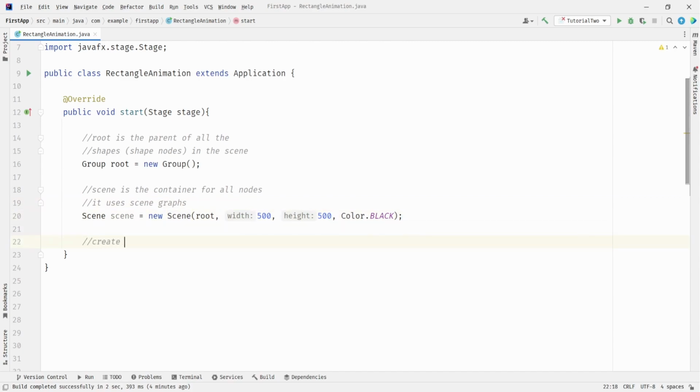Now let's create a simple rectangle shape and pass 100 pixels as height and width as well as color to the Rectangle object.